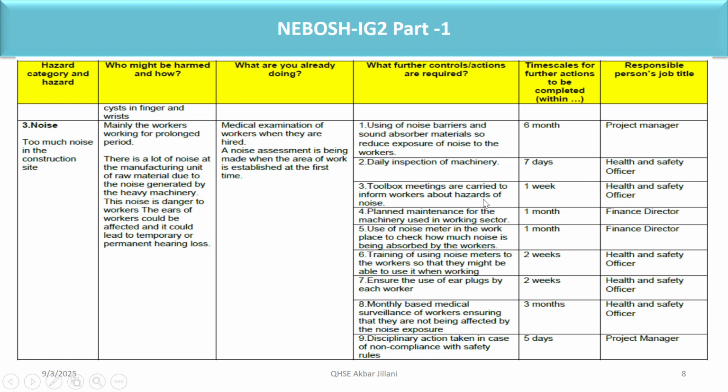It's very good because he put here first the engineering control, then daily noise inspection administrative, toolbox talks administrative, planned maintenance administrative, use of noise meter administrative, training administrative, ensure the use of earplugs as PPE, monthly surveillance administrative. Now disciplinary action is also administrative control. Over here we see the first one, noise barrier and sound absorbing materials. So it needs more and more money.